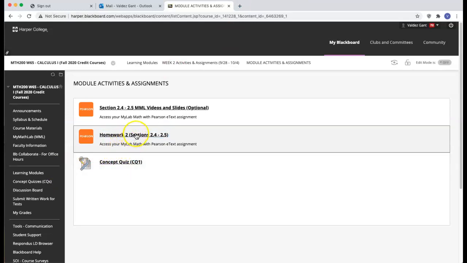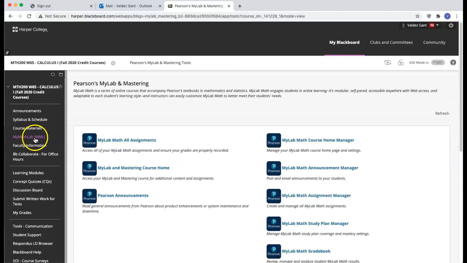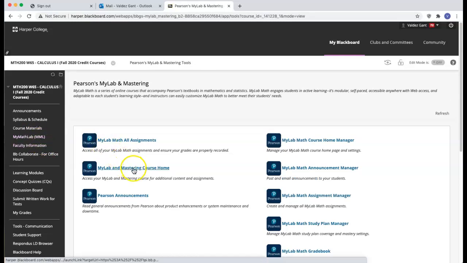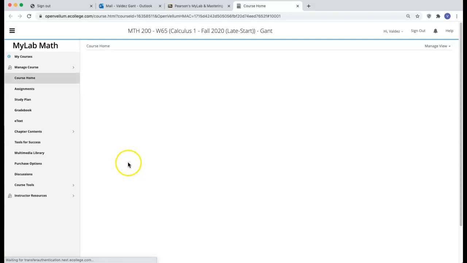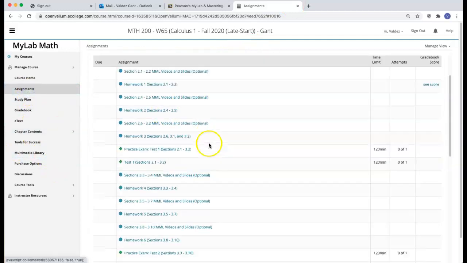The best way to do this, if you know that you want to access things other than assignments in particular, is if you go to MyMathLab, and then you could go to MyLab Mastering Course Home. So this kind of gets you on the landing page in MyMathLab. So if you come here, then of course you can kind of see everything. If you wanted to access your assignments for the course, here's everything listed here.